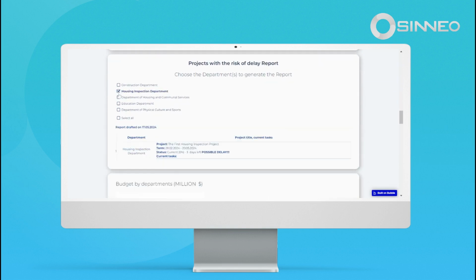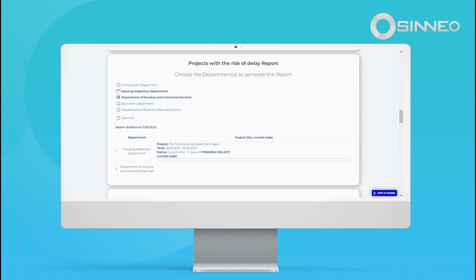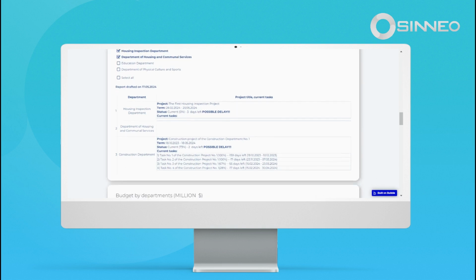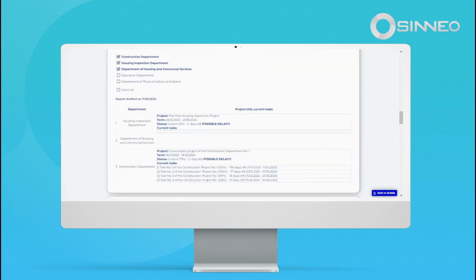And this is somewhat repetitive of the table we saw earlier. As I said, it's important for the city hall to see whether this or that project is delayed or can be delayed. So here we have information that, for example, for this project we have 3 days left, possible delay. So if you have a meeting, then you have all this information, and the city mayor can ask the deputies whether everything is okay with this project or not.